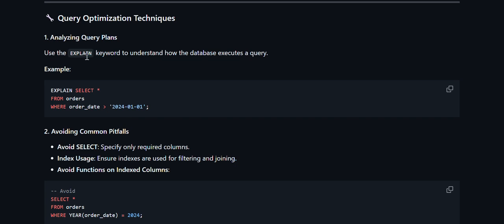You can analyze query plans: use the EXPLAIN keyword to understand how the database executes a query. You can do EXPLAIN SELECT * FROM orders WHERE order_date is greater than this date. So I actually didn't know that EXPLAIN is a keyword here. That seems pretty useful. And you can check for after that date, January 1st, 2024.